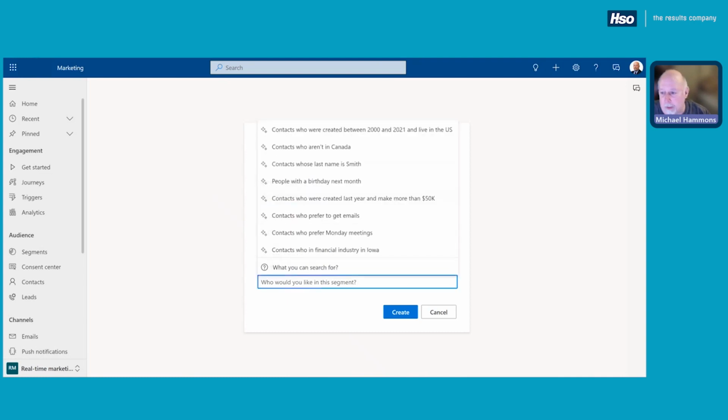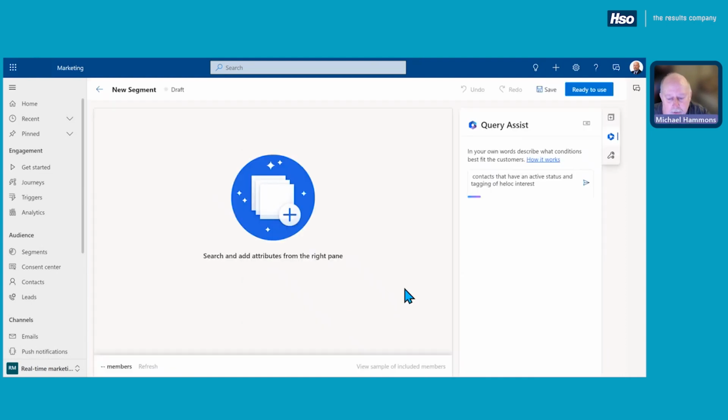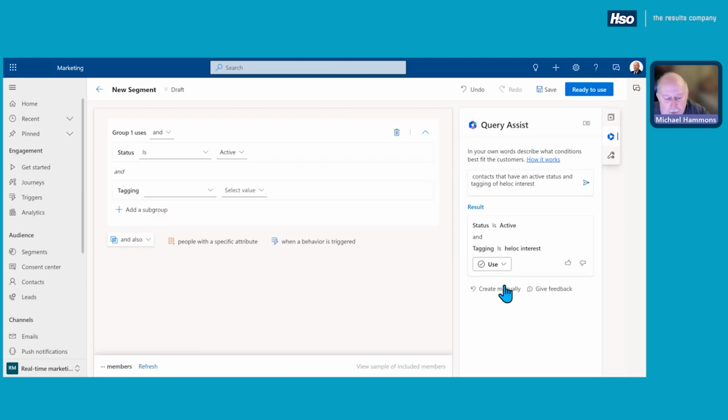And what do we want? We want this to say something like this. I want a list of all contacts that have an active status and have expressed HELOC interest. So let's let Copilot help generate that segment for me. And you'll see that, yep, just using natural query language to type in what it is that I want, it was able to go ahead and fill out those details. So we're going to go ahead and use that.